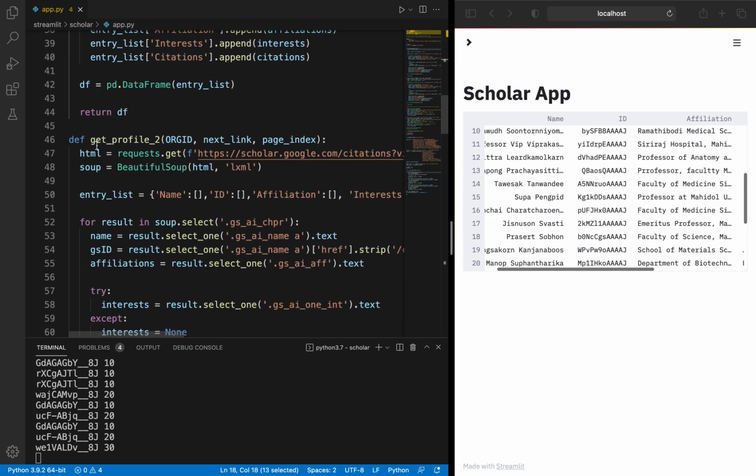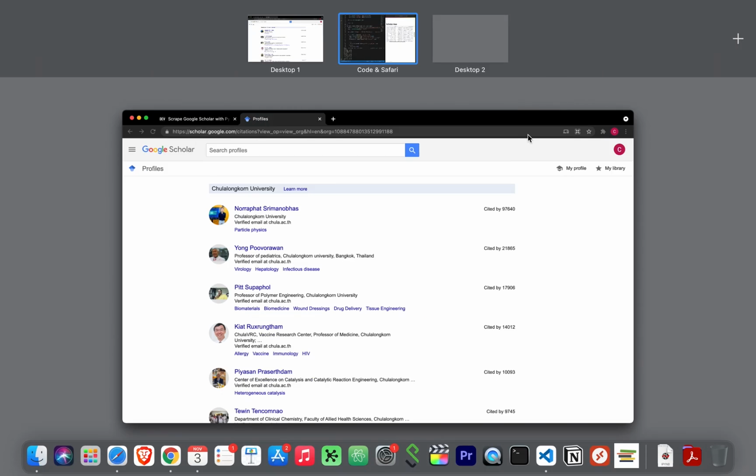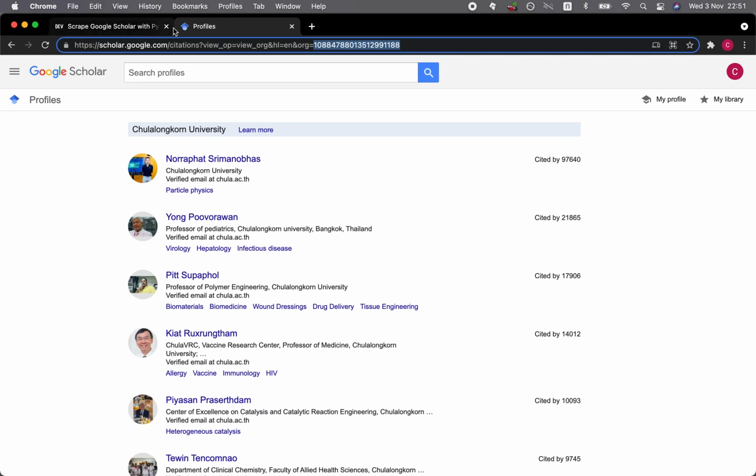And here you're going to see that we have getProfile2, and then we have next link and page index. Okay, let me show you in practical application. So when we search for the organization ID, let's go back here.